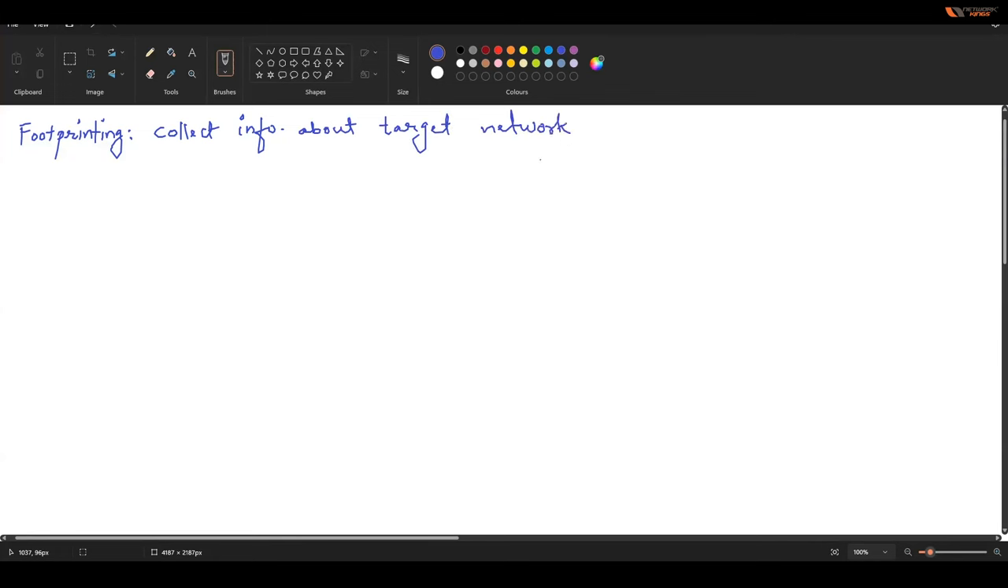Reconnaissance is the common term to understand about your target's tactic. That is a military term. When we say collecting information about a network, at that time we use the term footprinting. So in our case, we will be using footprinting. Again, it can be of two types, passive and active.